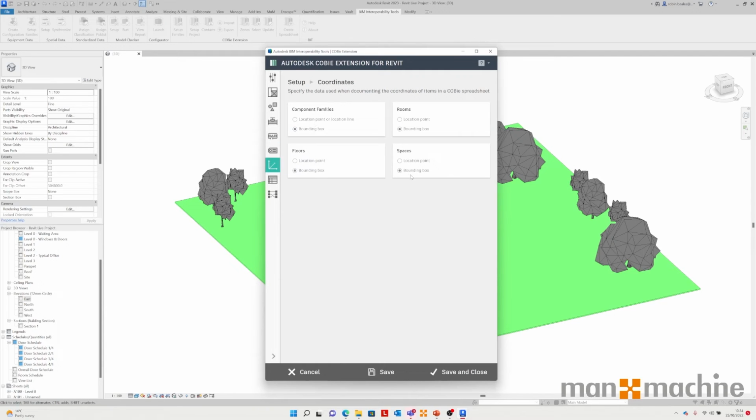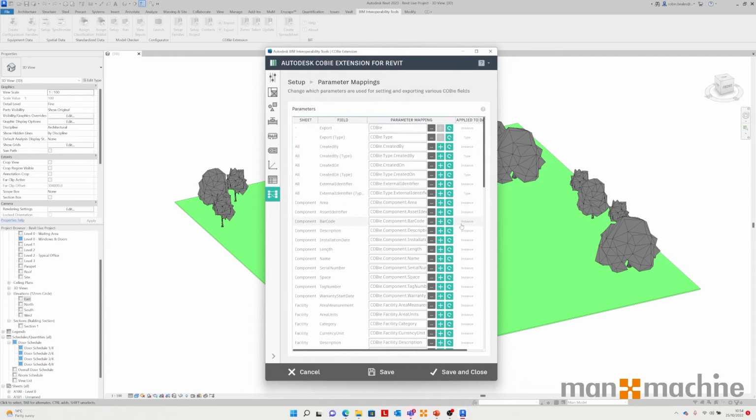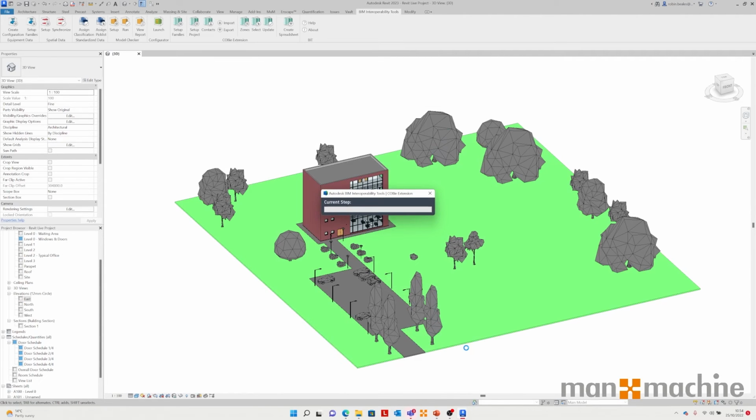We tell it how to work with locations and coordinates in the system. We tell it how we want to manage that information through schedules. We can change property mappings. I wouldn't recommend it unless you've got a very specific requirement. Come and speak to us. And then we save our settings. This will update this file with Kobe information ready to be synced.